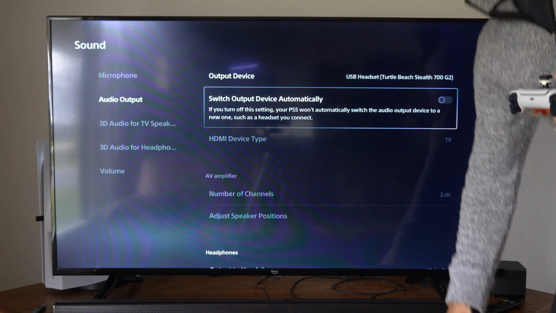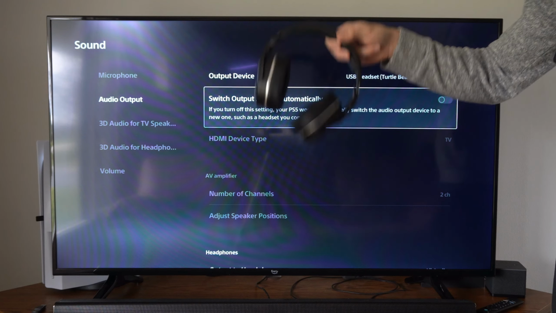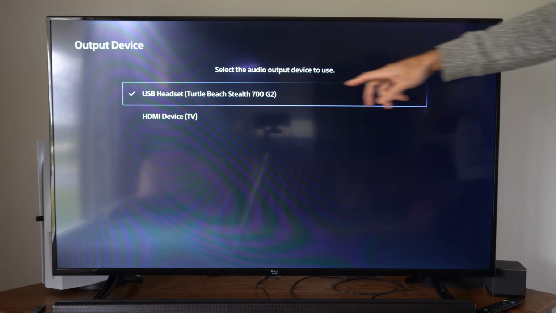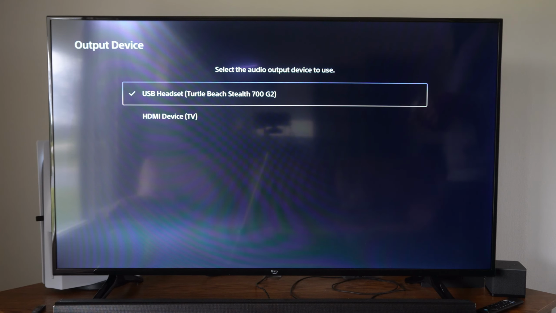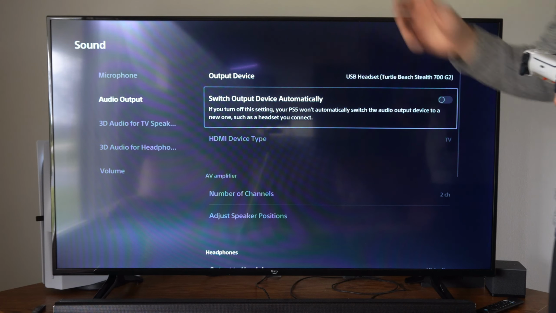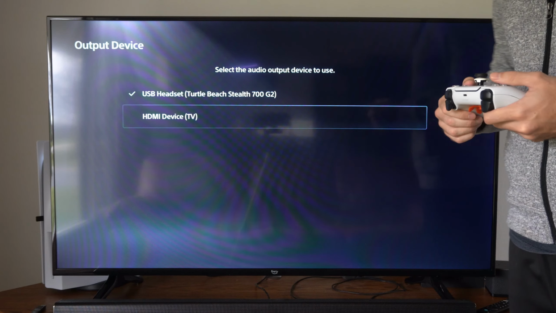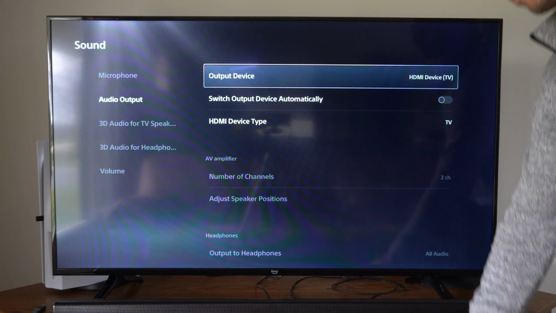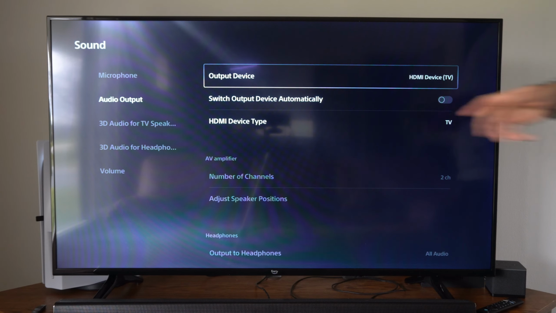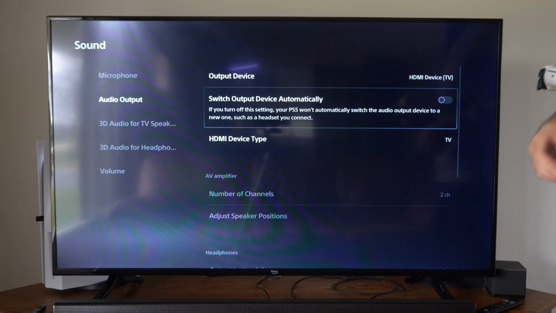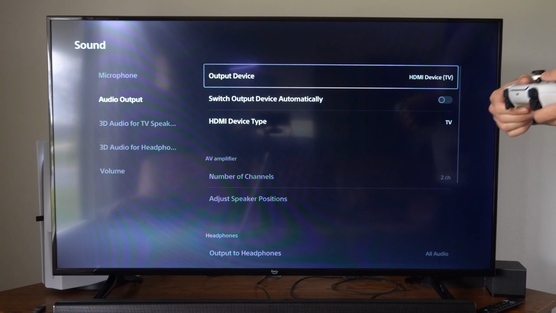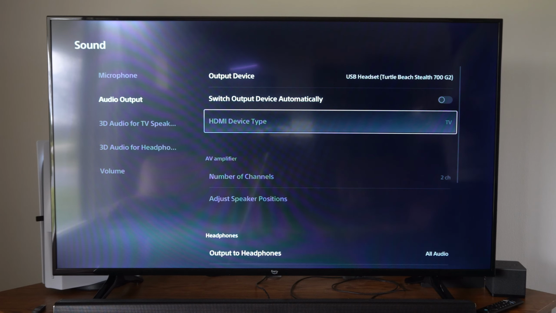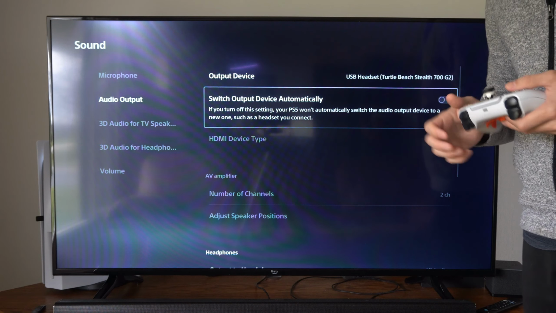So when we plug in a new headset, it's going to be leaving whatever we have on for output device right here. So it's going to stay on the Turtle Beach Stealth 700 instead of a different option. So if we set this to TV and we plug in a new headset, it's going to keep it on the TV speakers versus our headset. So it won't switch the devices when we plug in a new one. So you can choose whatever you want right here, and you should be good to go now, and your device won't be switching.